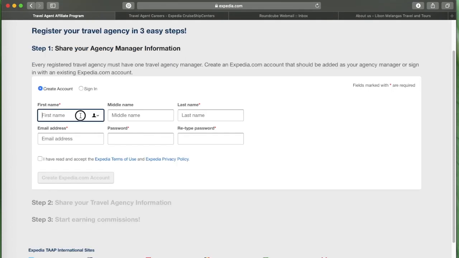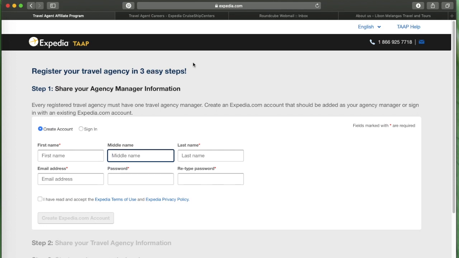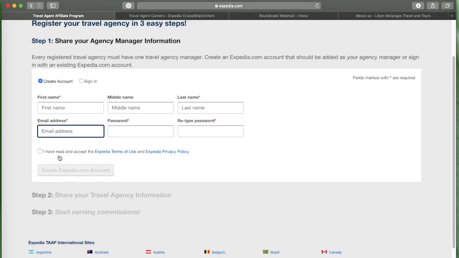From here, you just need to fill in the first step, because these are just 3 easy steps. In the first step, you need to share your agency manager information. So basically, if you're the owner, you just need to fill in all the information right here. Take note of the email address and the password, as this is going to be your login credentials once your account has been approved. And don't forget to check the checkbox and click on create Expedia.com account.